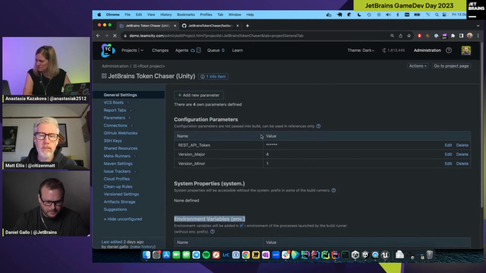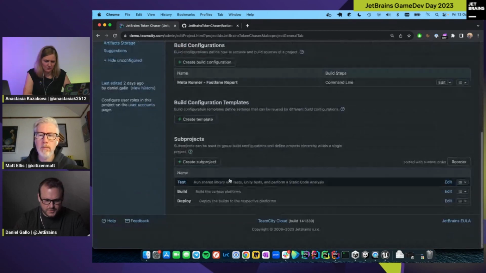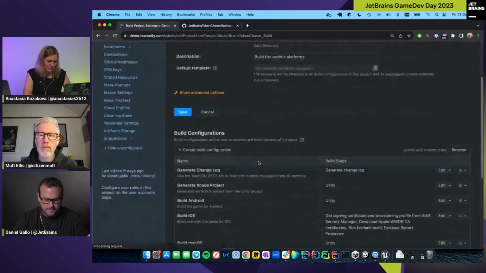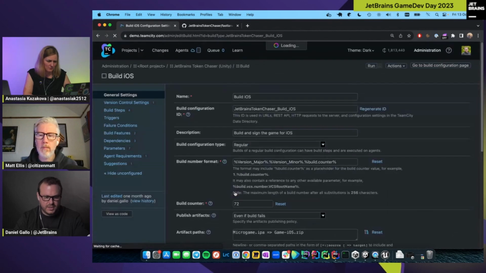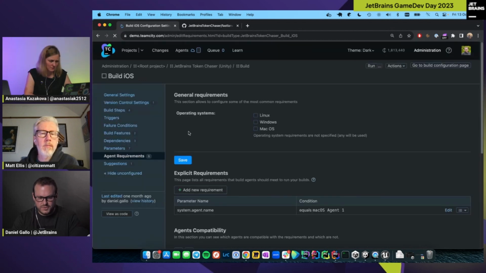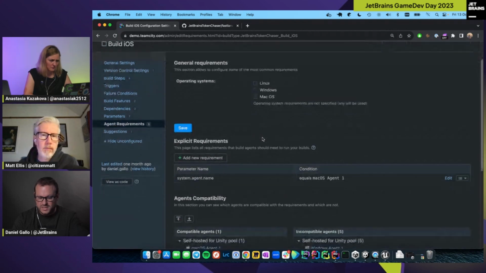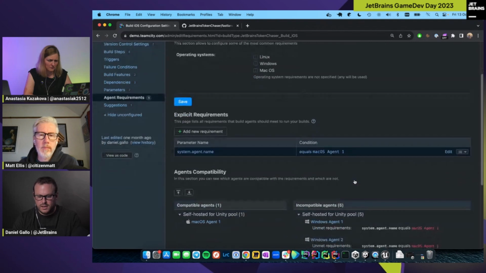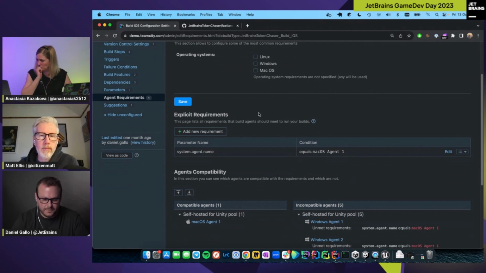And lastly, if I go down to one of the jobs, for example build iOS, if you wish to run this build on a particular type of agent, you can come to the agent requirements screen and choose a particular OS using one of the options here. For the demo today, I've just set it to a particular build agent name, and this is how you can set the requirements for how and where the build is executed.